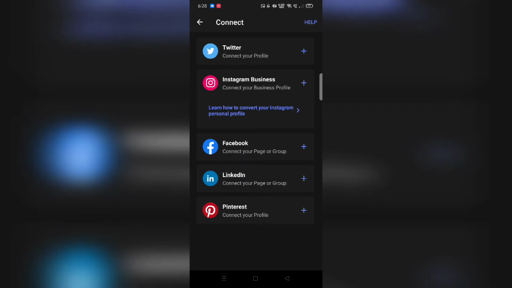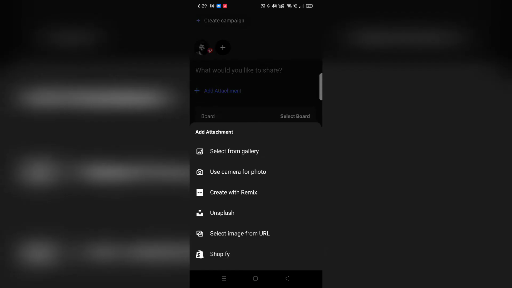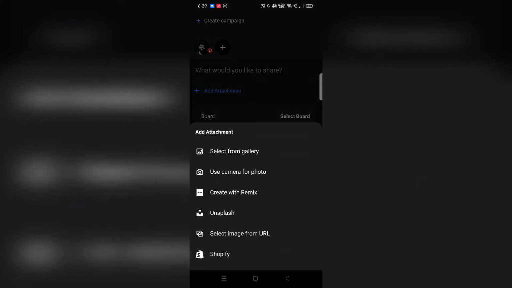In order to schedule it, you can just click on the create button here. The first thing you'll need to focus on is the attachment. You need to click on this add attachment and it's going to give you multiple options. You can either select the pin that you've created from your gallery, use the camera for your photos, create with remix, or add Unsplash images directly over here. You can also select the image from URL. This is going to be useful if you're trying to schedule on Pinterest and some other social network platforms all together.